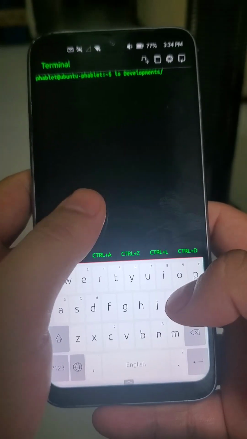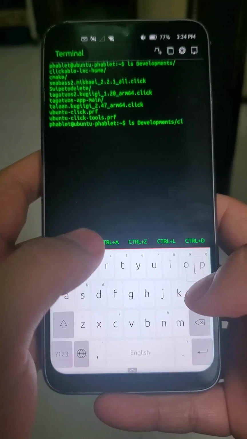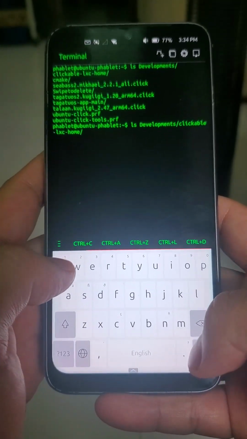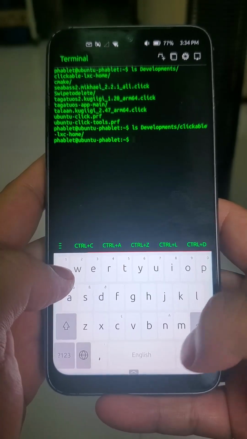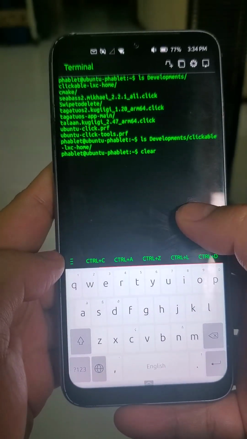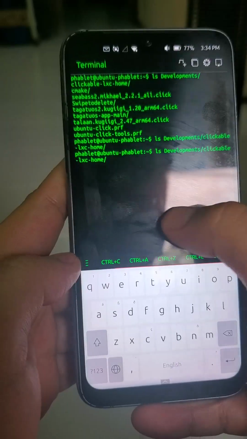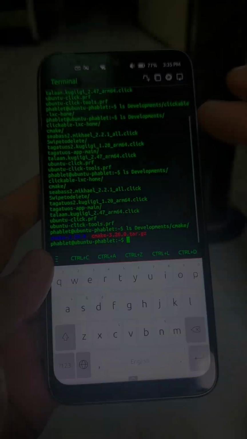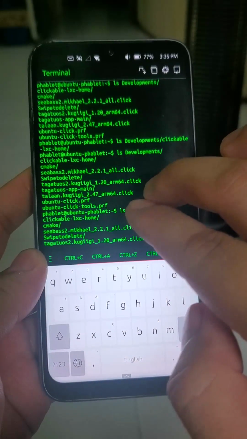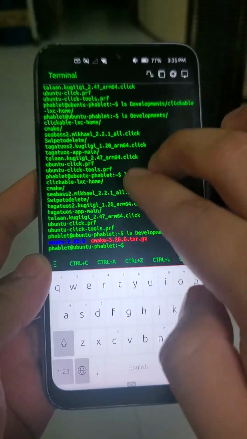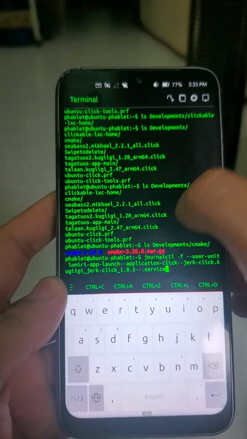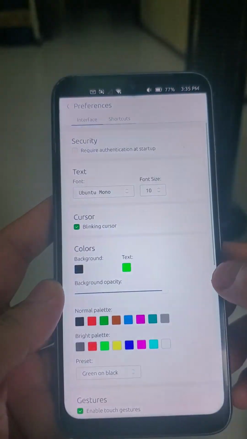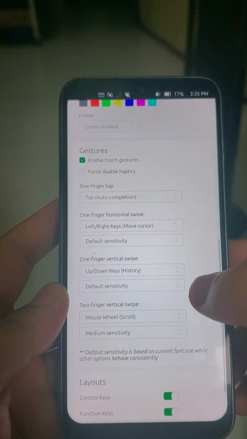In the terminal, you can 1-finger tap for auto-completion, which simulates the tab key. You can 1-finger horizontal swipe to move the cursor and 1-finger vertical swipe to browse through your bash history. Lastly, vertically swiping with 2 fingers will scroll the current view. All these are the default, but you can configure these on the settings page.